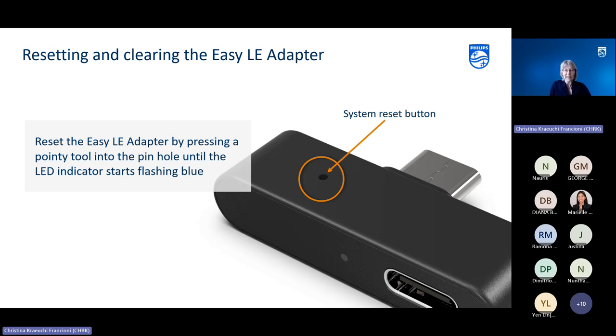Then the reset button will start flashing, and when it flashes blue and has finished flashing, you know it has actually been reset and you can use it again. You can pair it with a new set of hearing instruments, and then it should work properly again.